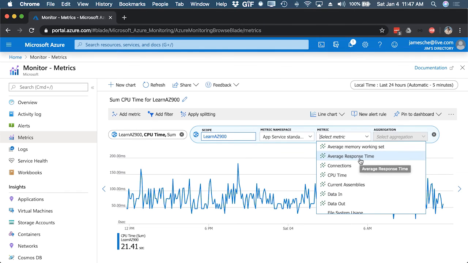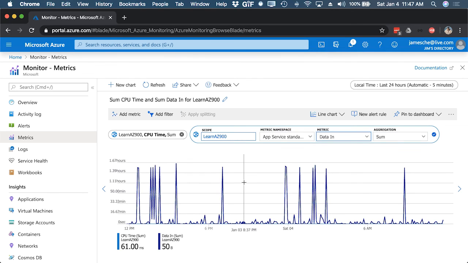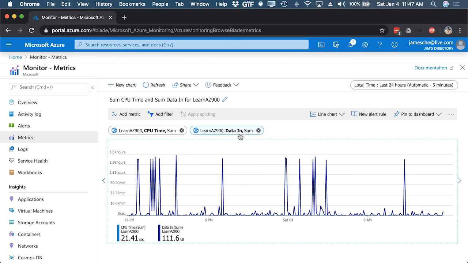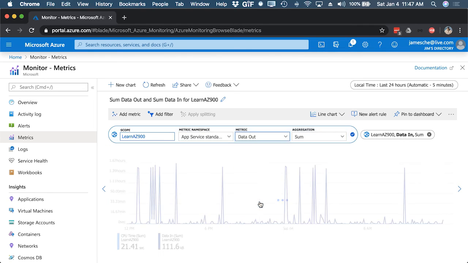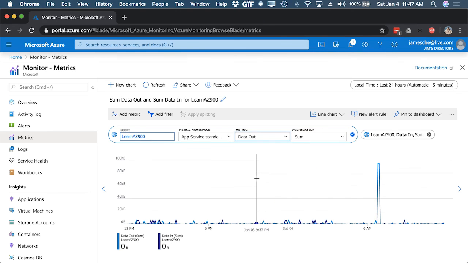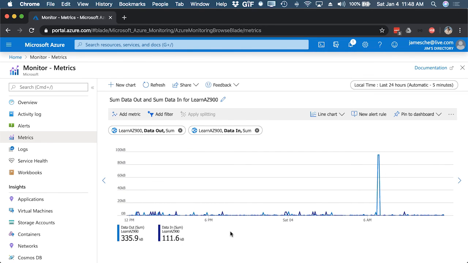Now, one thing that's interesting to note here is that you can certainly add, for example, data in, and that's going to show me that metric here. But CPU time is in seconds, as you can see here, and data in is in kilobytes. So those two don't really sync with each other. To look at those in the same view just doesn't make a lot of sense. So let's leave data in right there, but over here for CPU time, let's change that to data out so that we're looking at metrics that are in the same measure. So now we have two different metrics, both of which are in kilobytes, and I can see both of those within the same graph.